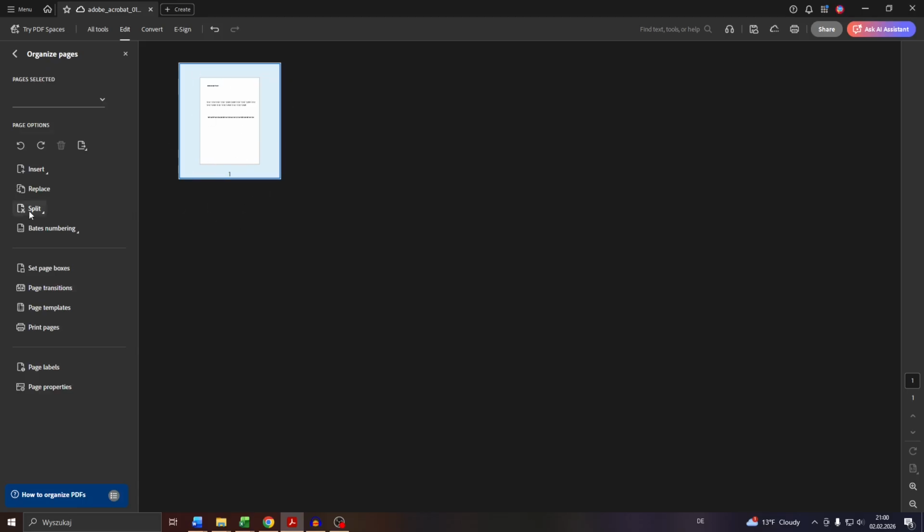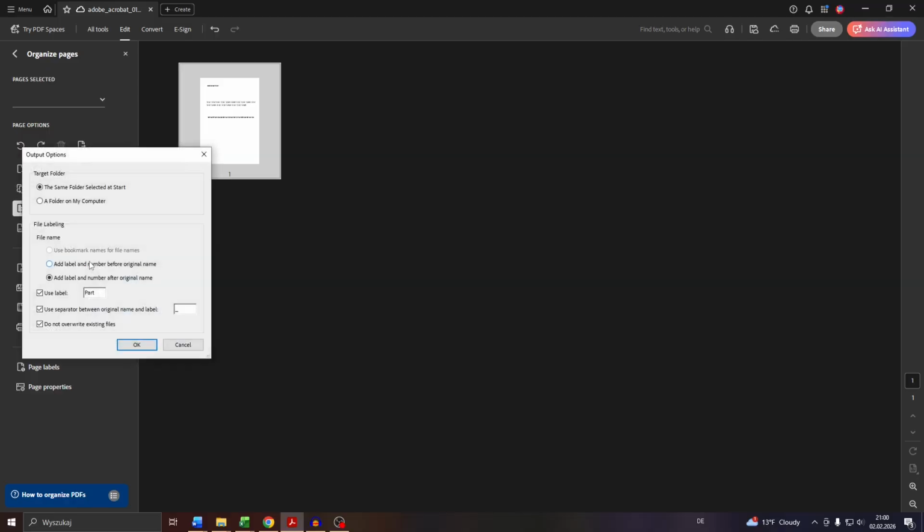In this case, click into Split here, select the number of pages. For example, under Split by, file size, top level bookmarks. I will go with number of pages, select the number of pages you would like to have for the splitting. And you may do that also for multiple files, select the output options.